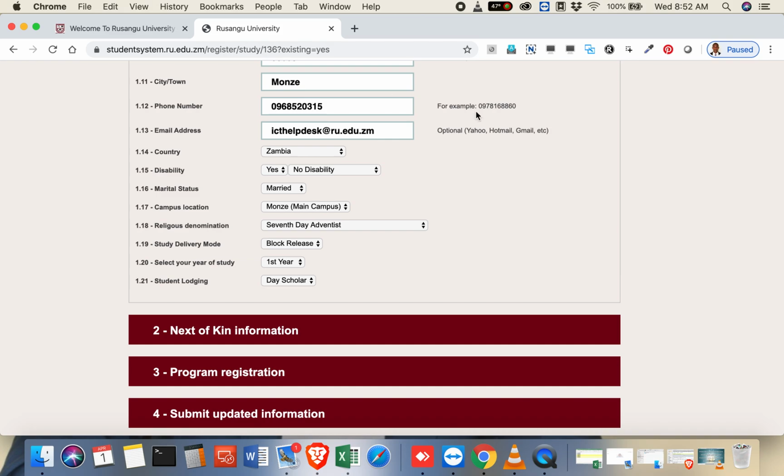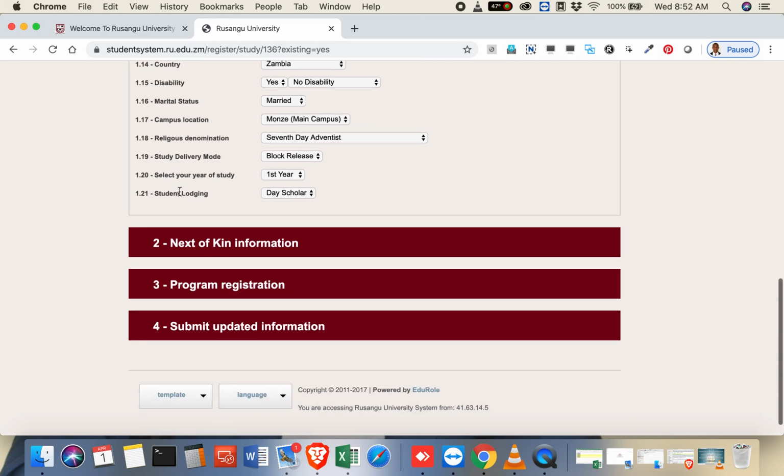Just put it the way it is, with an example on the side here, whether it's 0966, 0977, or 0968, whatever it is, just enter it the way it is. Okay, so we are done with step one. Let's move to step two.